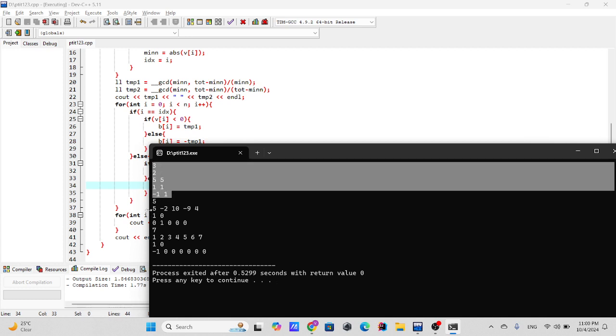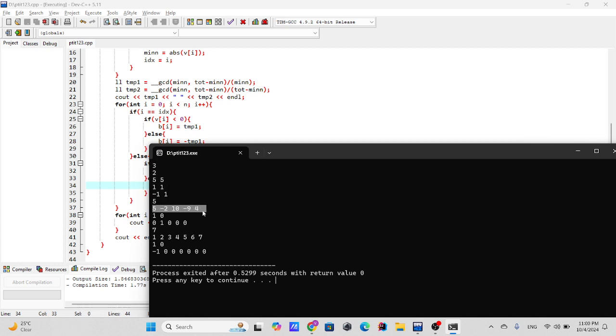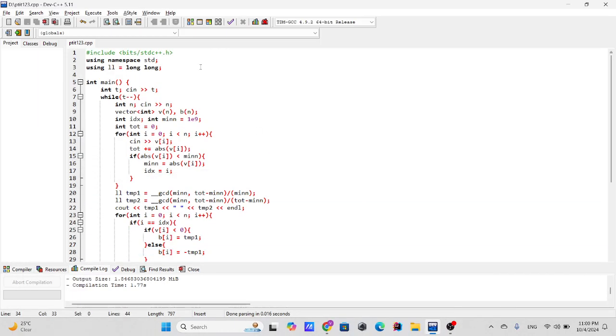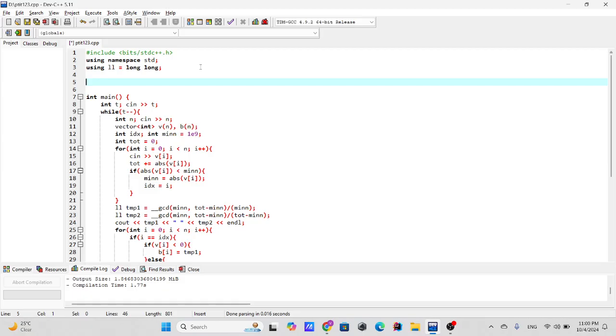Correct. How is this one not correct? Greatest common divisor. Oh, it should be LCM, right? My bad. It should be LCM, right? Yeah, my bad, my bad.